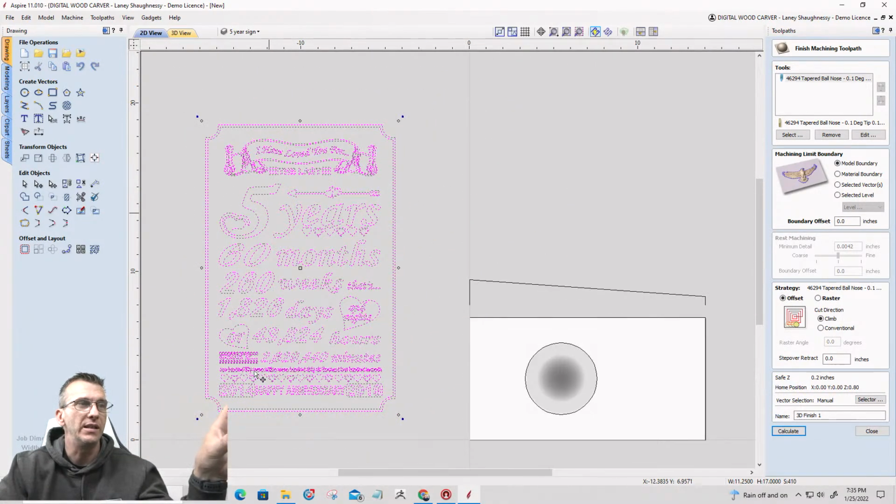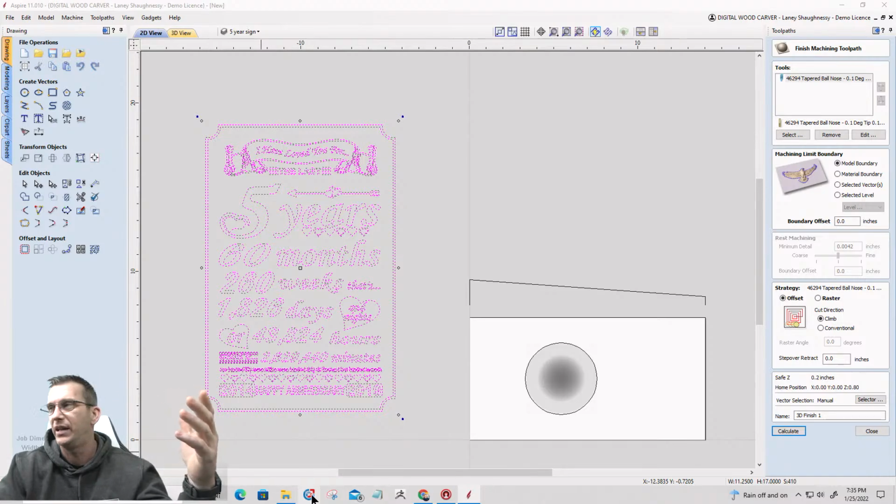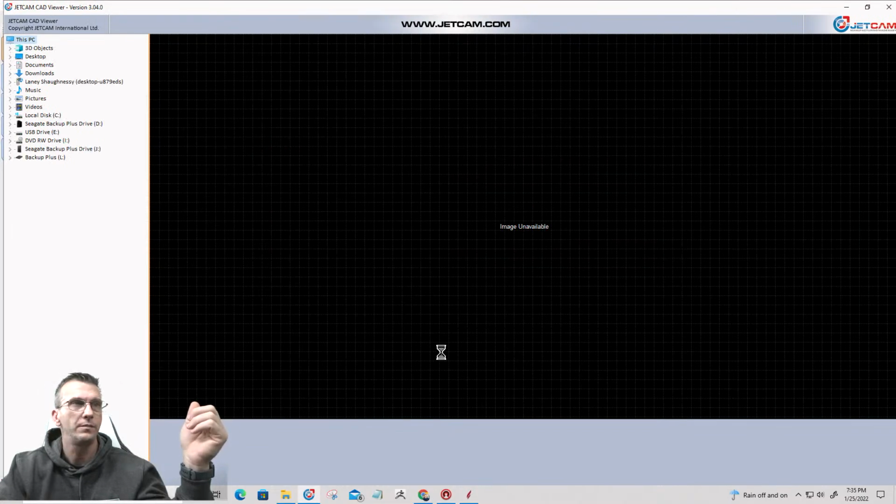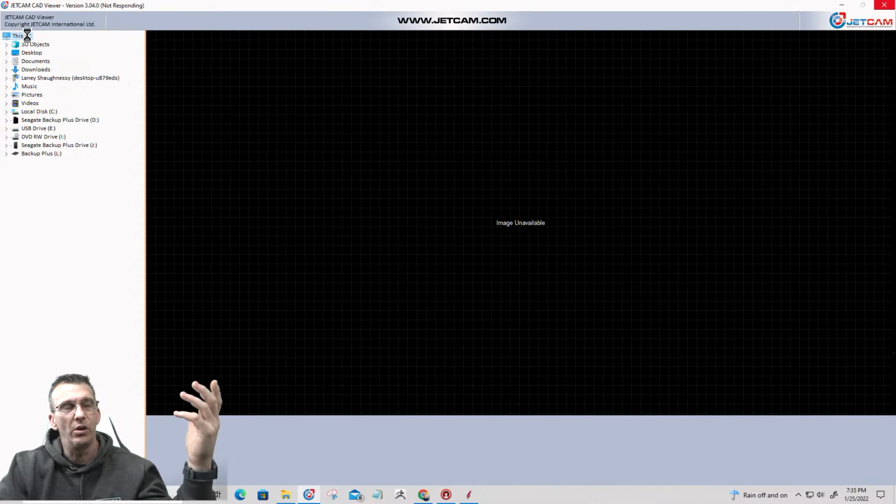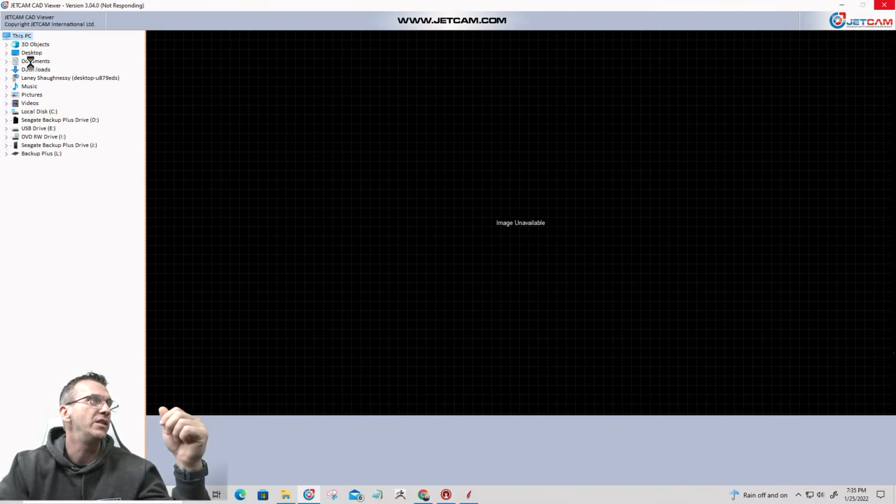I can view this in this, but I can also view it in my program that I have, which is a viewer. It's a DXF viewer. I don't know if the SVGs will show up in it, but we'll find out. It's called JetCam. We'll let JetCam open here and I'll show you that. In JetCam, this CAD viewer, it should show up because it's a CAD program. It's an SVG, a scalable vector graphic.